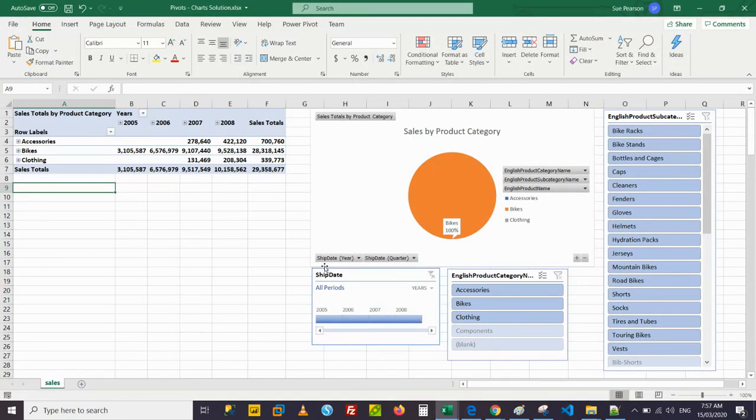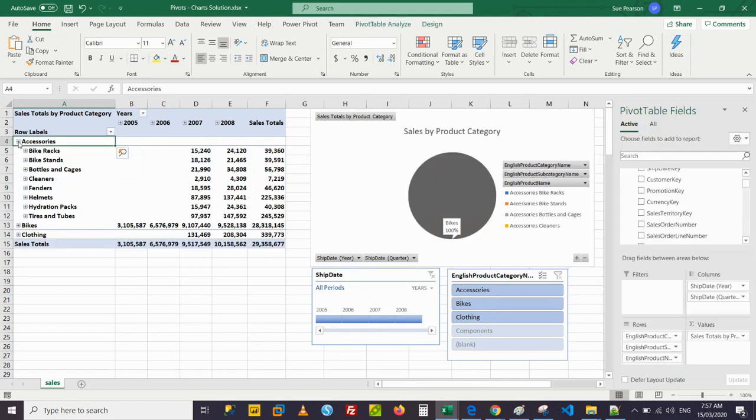Morning. Today I'm going to extend the pivot tables to add on pivot charts. This is the end solution of what you're going to see. Last video we just did the pivot table like you see over here.